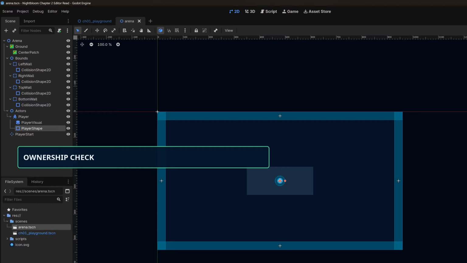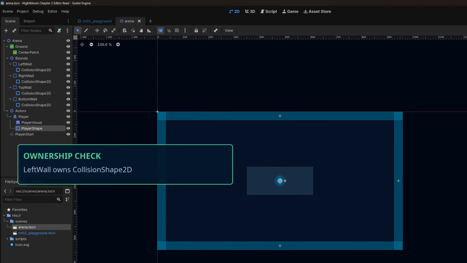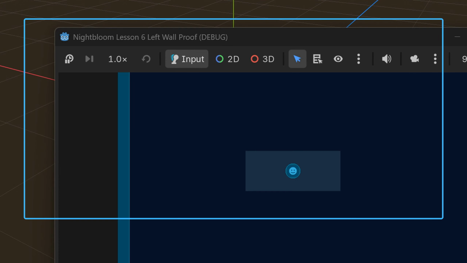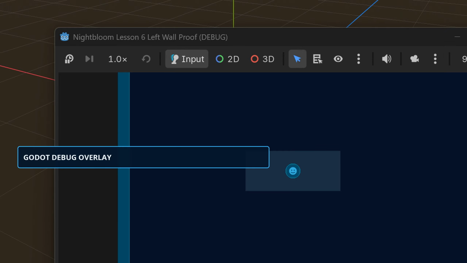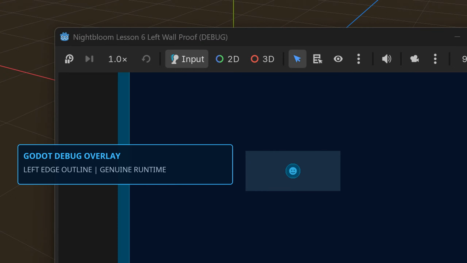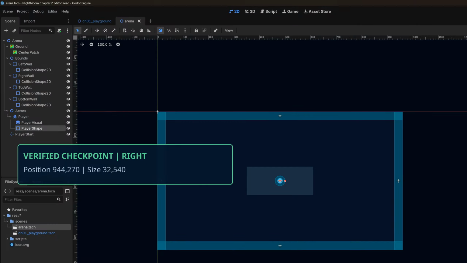If the shape is beside the wall instead of beneath it, the indentation is telling you the ownership is wrong. Choose Debug, Visible Collision Shapes. Then run current scene. Godot draws a debug outline along the left edge. This overlay is not final art, but it is real evidence that the body owns a usable shape in the running scene. Stop. Under Bounds.